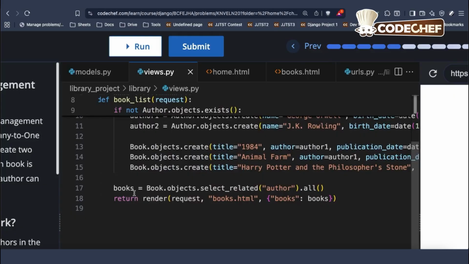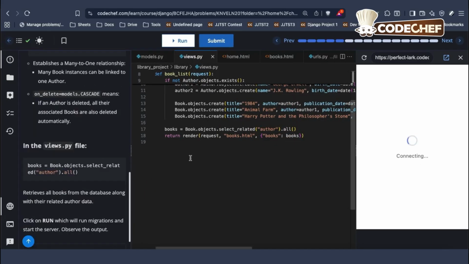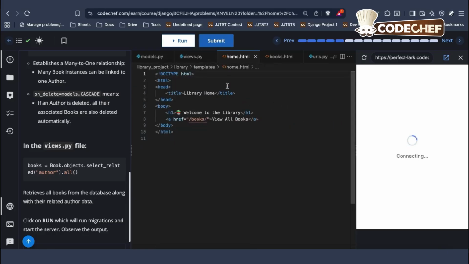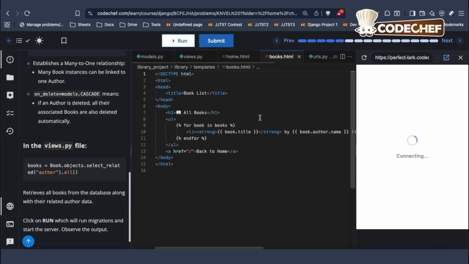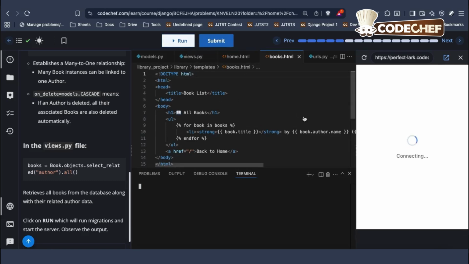Now here in this line we see books equal to Book.objects.select_related('author').all(). What this does is it retrieves all the books from the database along with their related author data, and then we render them to the books.html template using the context dictionary books. Okay, and this home.html is a template for displaying the home page, and books.html is the one for displaying the details of the books. You can check them out. Let me run this code and show you how it works.